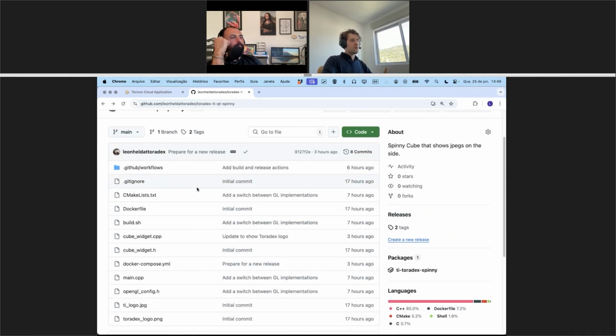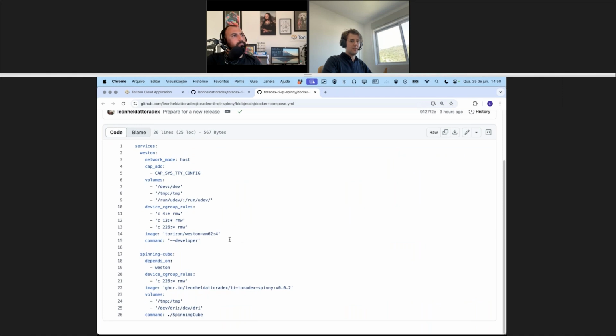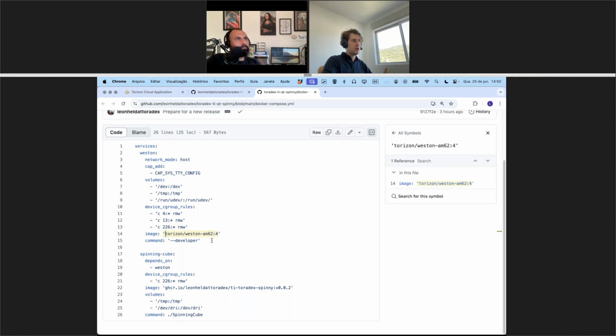So the Docker Compose that generates this package can be found here. It's a YAML file description that basically says, hey, please bring up a Weston container that is maintained by us. It comes from the Torizon namespace on Docker Hub, so it pulls the container from something we call a registry. And then we have our application, a Qt application that runs on top of Wayland. But the image for the application is not coming from the Docker Hub registry. It's coming from the GitHub registry, which is this repository itself, right?